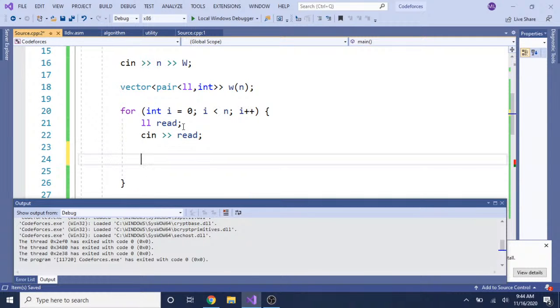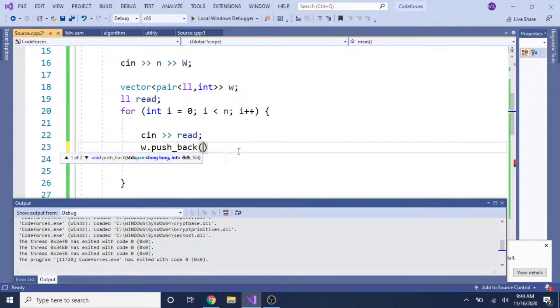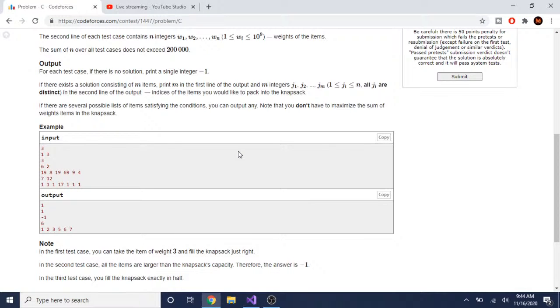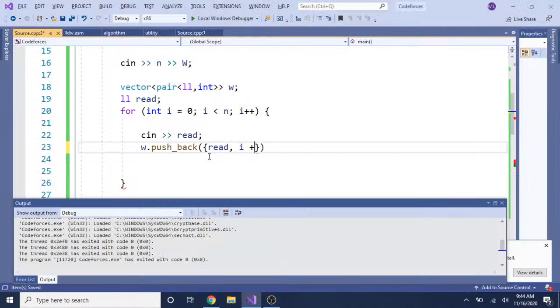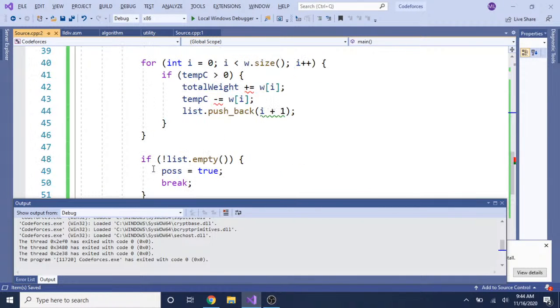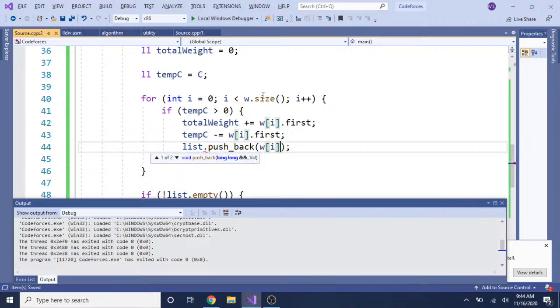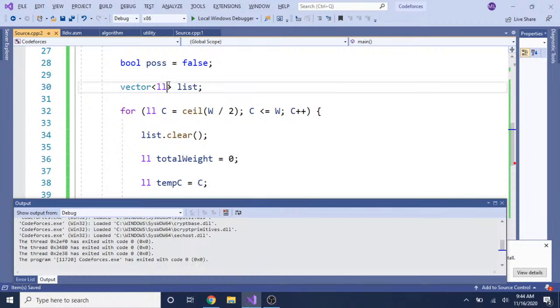Okay, now we're gonna do like w.pushback. Red, and then the indices. They want index by 1, right? Yeah, they want index by 1, so that's what we're gonna push back I plus 1. Okay, so now once we have this, total weight is gonna be w at I plus first, minus I dot first. Push back w of I. Here's gonna be a problem. Where's the list? Does it have to be a pair?